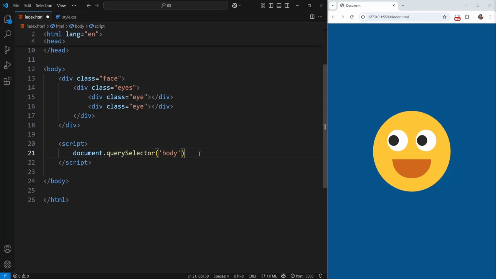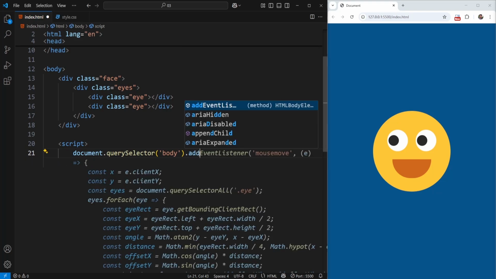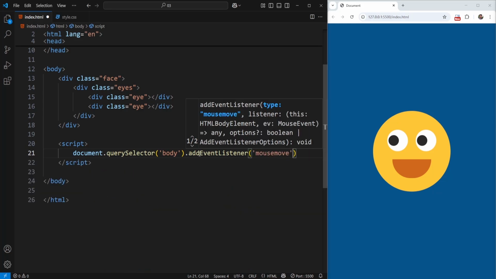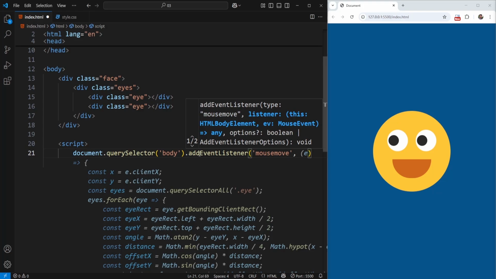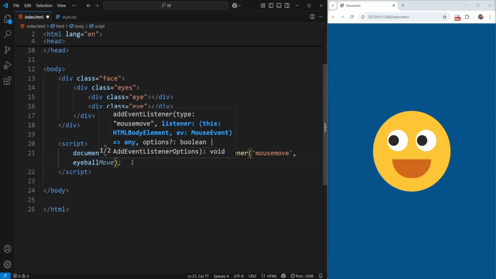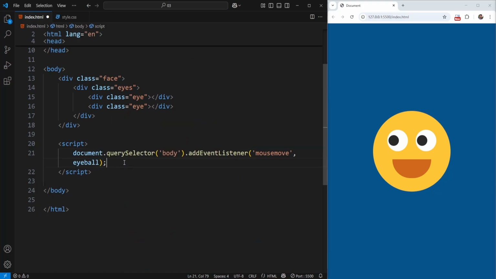And then I want to run an event. So to run an event, we need to use the add event listener method. So type dot add event listener. And inside the round braces, here I want to run the mouse move event. So inside the single quotes, I'm going to type mouse move. Then after a comma, here I'm going to call a function, and our function name is eyeball. Eyeball. And semicolon to end this line.